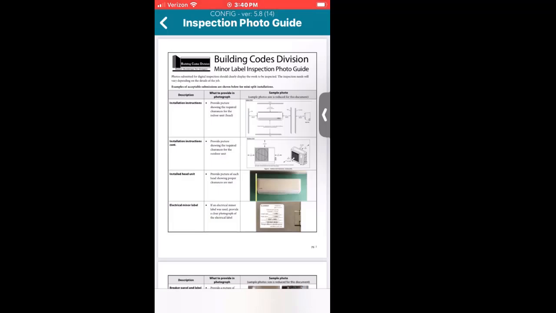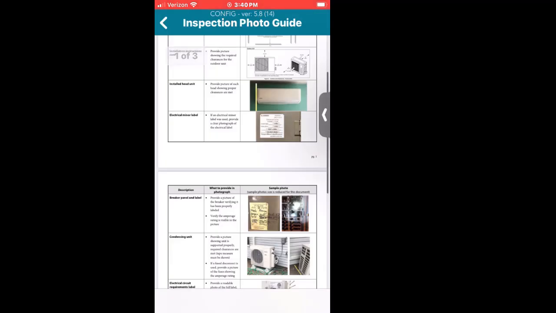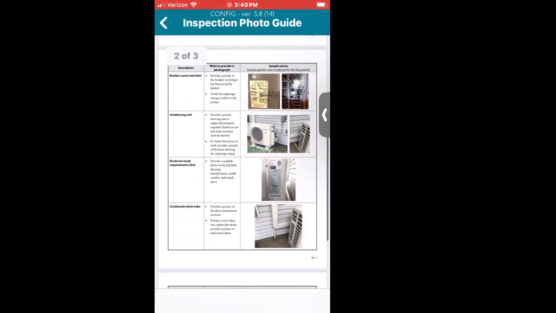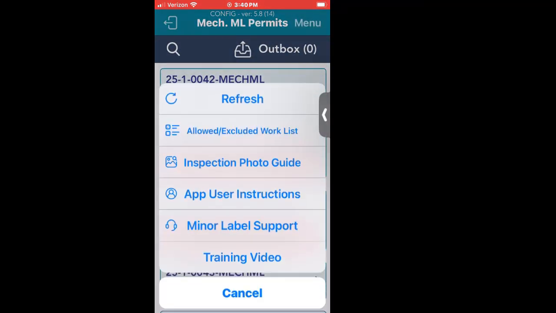So in the case of a new mini split, we want a couple different pictures of the installation instructions, showing required clearances for the outdoor and indoor unit, installed head unit with tape measures so we can verify that it meets those installation instructions. If you use an electrical minor label, we want a picture of it, and down the list. So for every installation, we've provided you an inspection photo guide on the menu for you to look at. Next are the app user instructions. That's a PDF document that'll take you through screenshot by screenshot every functionality of the mechanical minor label portion.